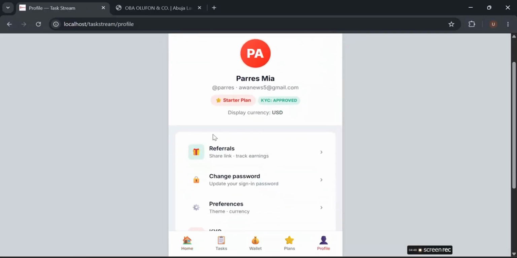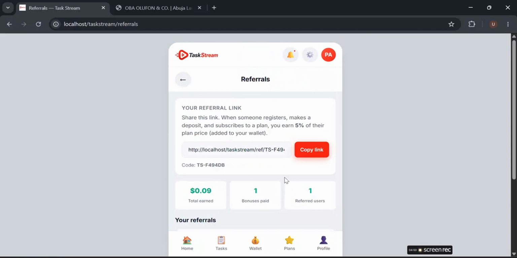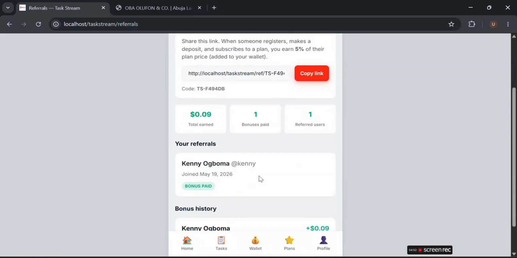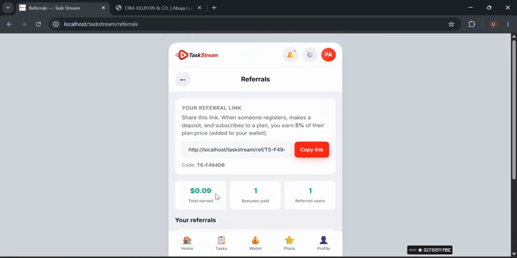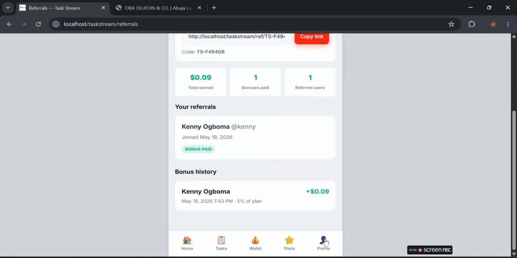So from your profile, you see your referral system. You see people that you have referred, and people that have made a deposit and gotten a plan. They must make a deposit and buy a plan. Immediately they buy a plan, you get your referral bonus added to your system. You get a 5% referral bonus.